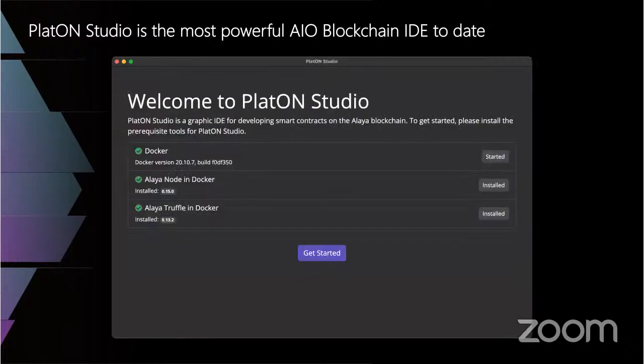Okay, so today we're going to use the PlatON Studio on Mac to develop our first few smart contracts and try to interact with the contract to see how the magic works. When you download PlatON Studio according to your OS type and start it up, you should be able to see this welcome screen.